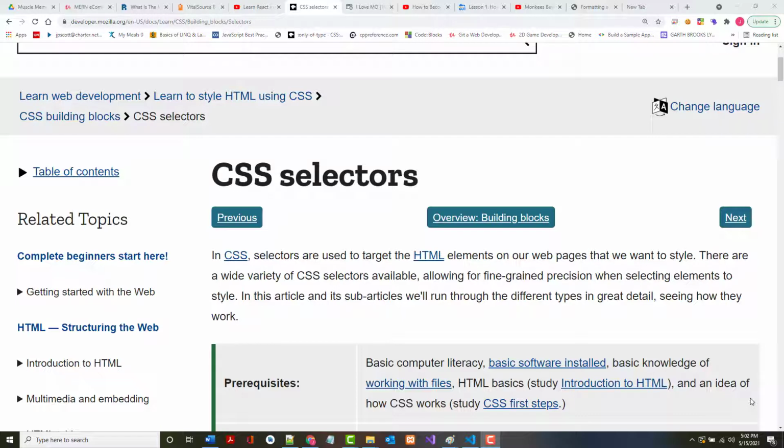I have done the getting started with the web and the HTML structuring the web, so I'm in the learning to style HTML with CSS, and I'm on the CSS building blocks section, which is module 2 of 4. And we are up in there to the CSS selectors part.